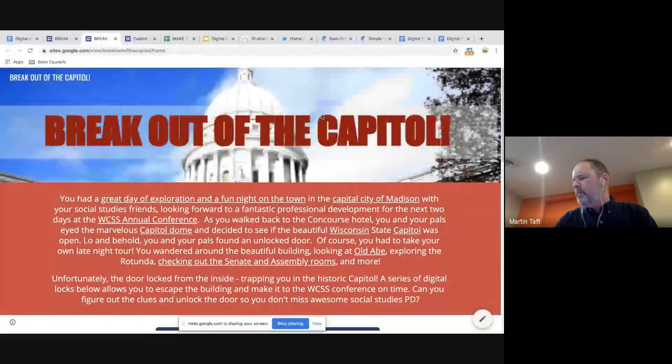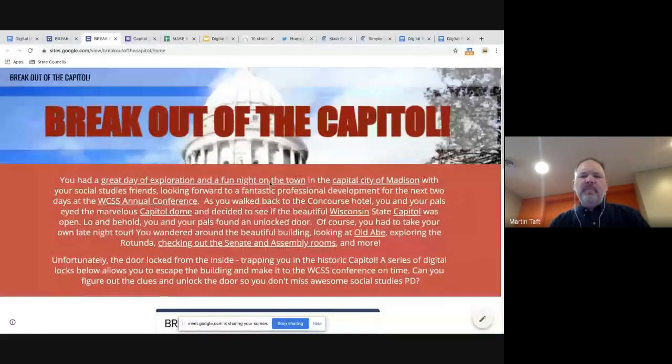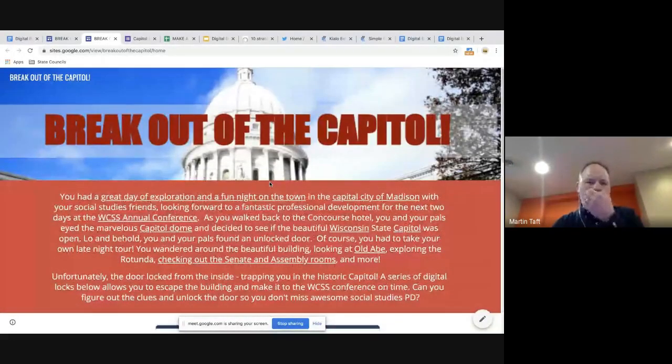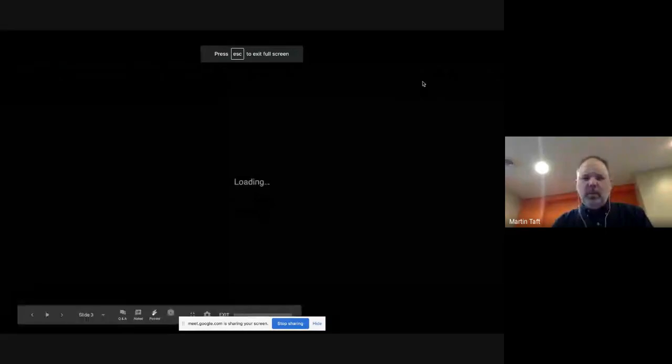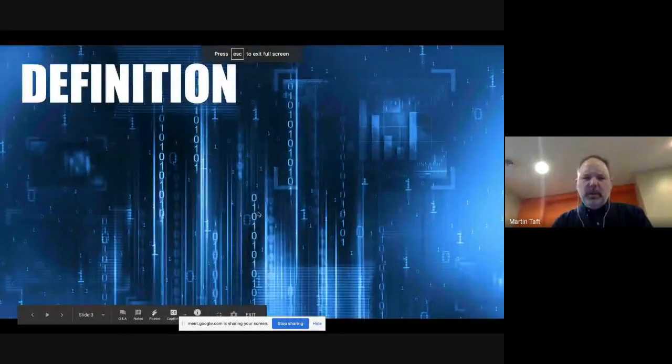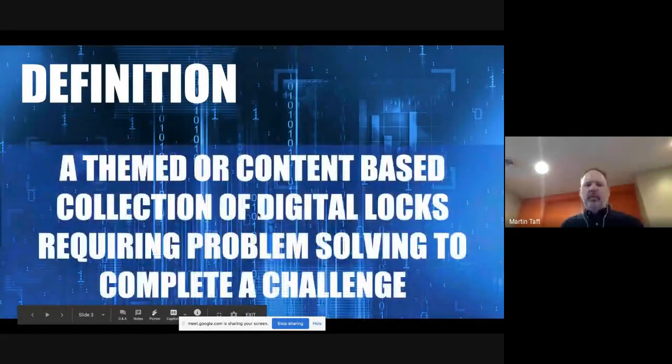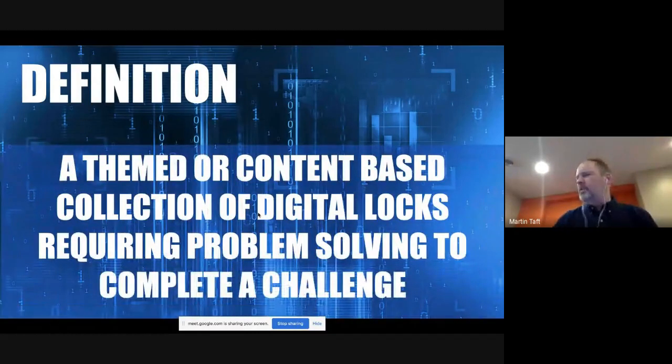And my Capital breakout was just an exploration of the Capital. But basically, I think you all know what a digital breakout is. I'm defining it as a themed or content-based collection of digital locks requiring problem solving to complete a challenge. That's kind of what I like to describe it as.